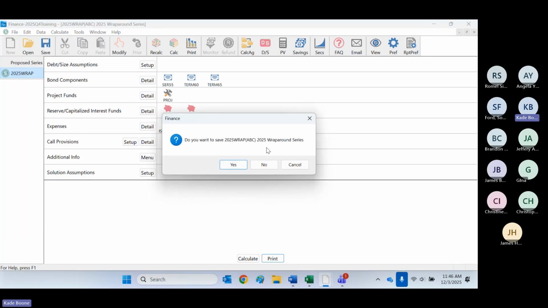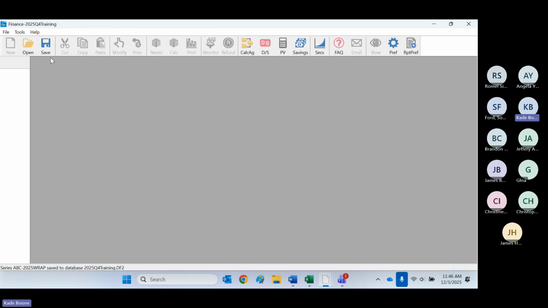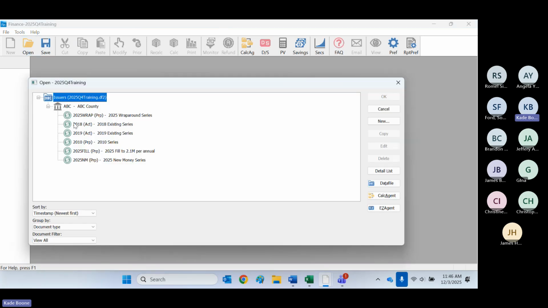You'll notice if you try to get out and you haven't saved it, that gives you that opportunity. But again, I would get used to doing the Control S or hitting the save button. Now, if we go down, we've created a couple of refunded existing series, whatever the original name is, you'd probably call it that.